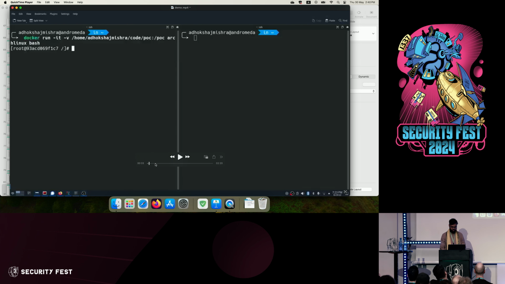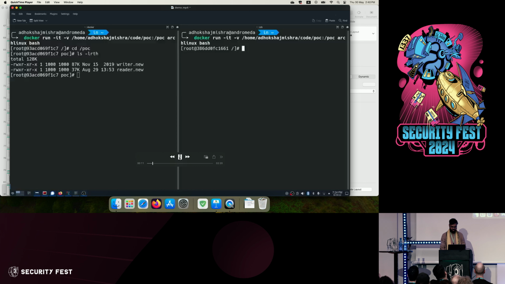Okay, so here what is happening is that I have 2 containers. The only thing I am sharing with the containers is the path where I have kept this reader and writer binary, because I want to run this binary from within the container. The whole premise is that we are going to breach the holy container boundary that is supposed to keep us safe. There are 2 containers.